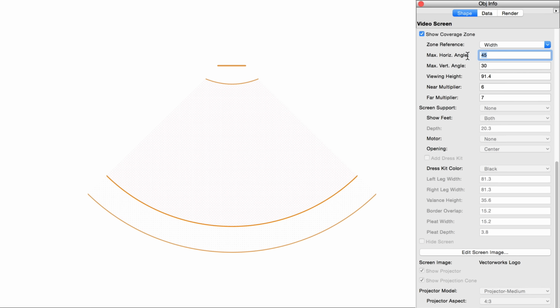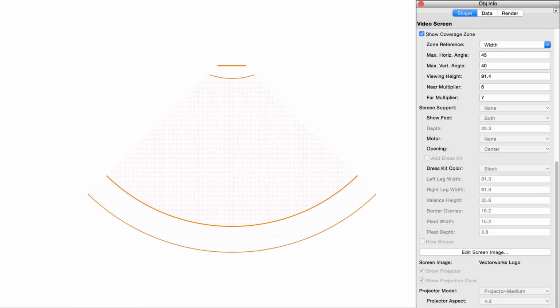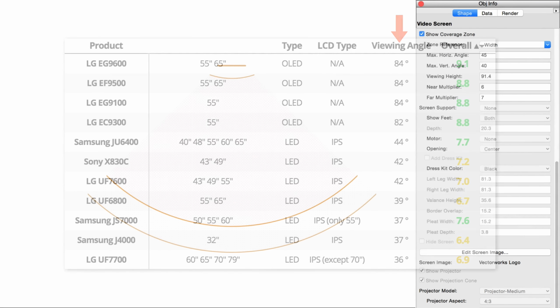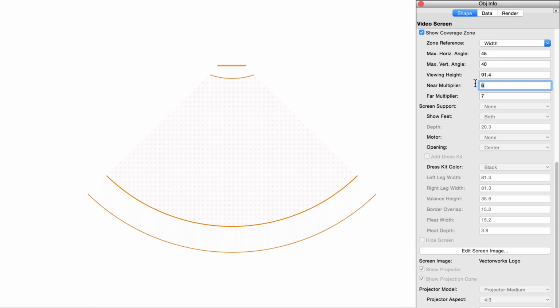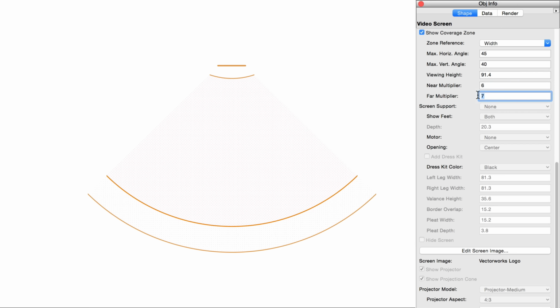Viewing angle indicates the maximum viewing angle of the screen relative to dead on. This is more important in non-projection screens. For instance, an LCD screen would have a viewing angle value in its factory specifications. Near multiplier and far multiplier allow you to alter the actual values for the coverage zone while still maintaining a relationship to the screen size.